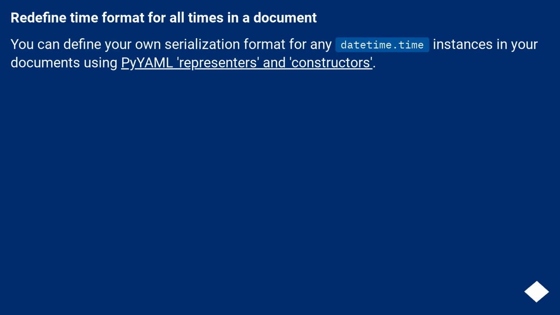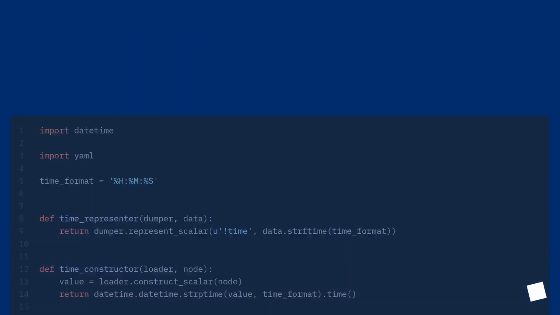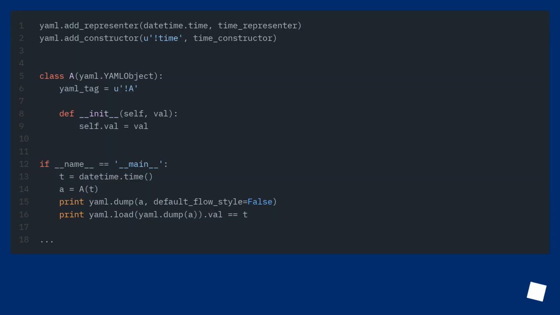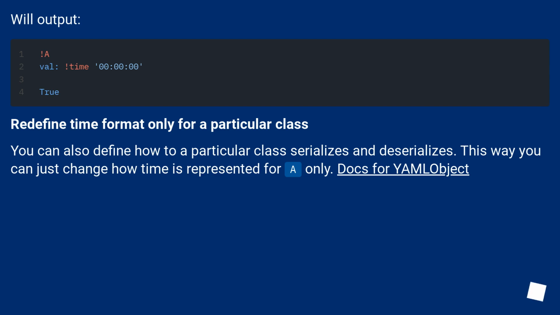Redefine time format for all times in a document. You can define your own serialization format for any datetime.time instances in your documents using PyYAML representers and constructors. Will output.